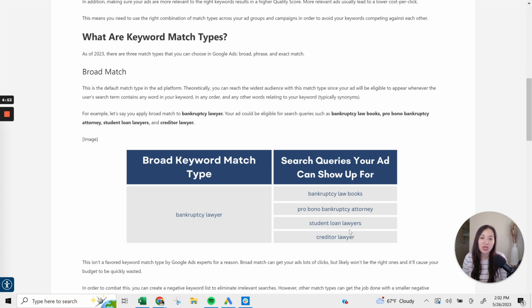it could be not. So you're kind of letting Google decide, right? Like Google's saying that this is synonymous. Student loan lawyers, it could be someone looking to get rid of student loans. Bankruptcy lawyers might be able to help with that. So maybe yes, creditor lawyer.